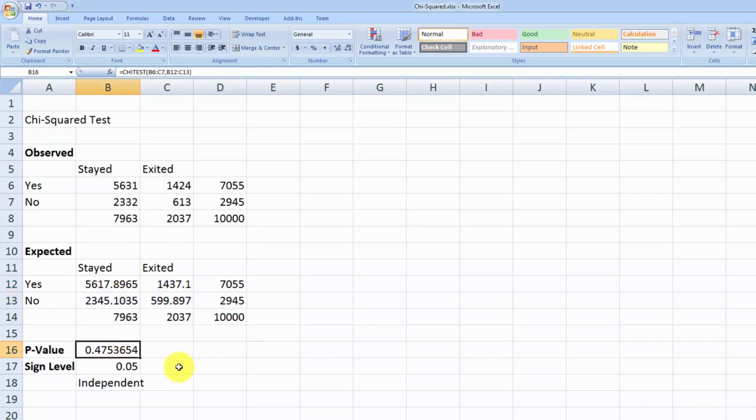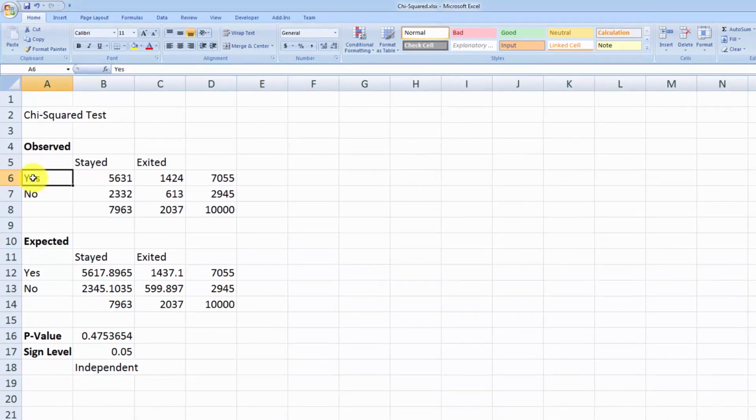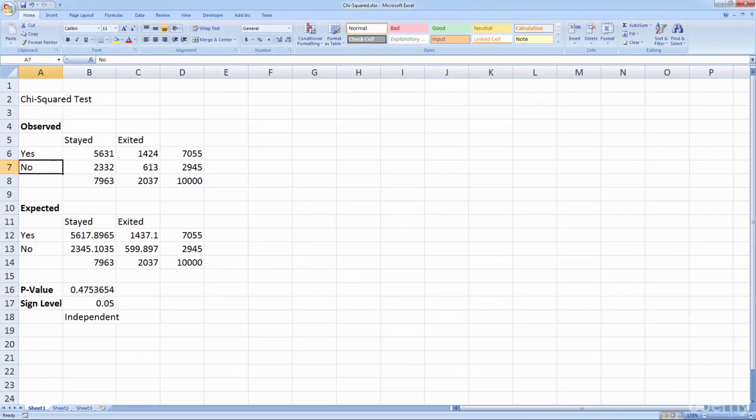And the p-value here is 0.47, so it's huge. It's a massive p-value, 47.5%. Once again, we're not going into details of p-value. We're just using it as a flag or a trigger for us. So this is what the chi-squared test spits out. And since it's greater than the significance level, which is 0.05, you can see that the result is independent, meaning that our variable stayed exited has nothing to do with whether or not they have a credit card or not.